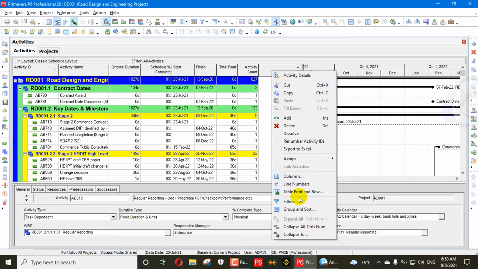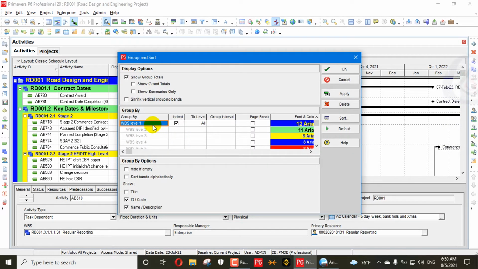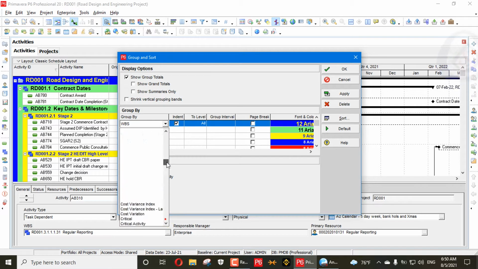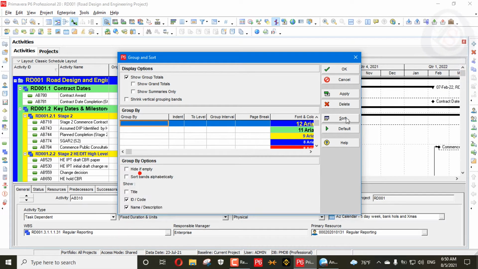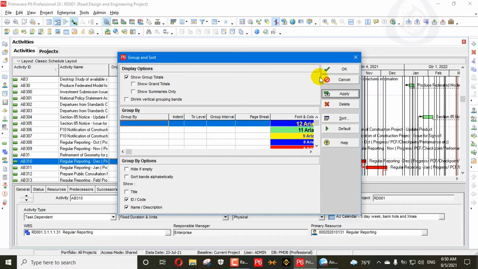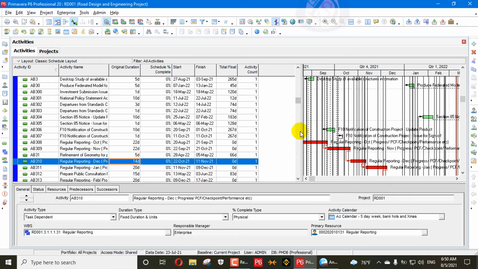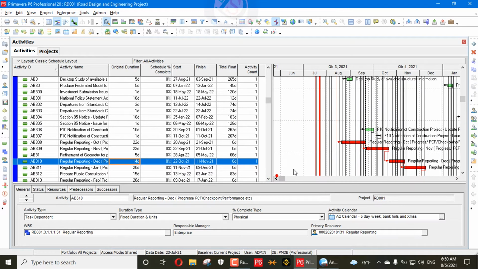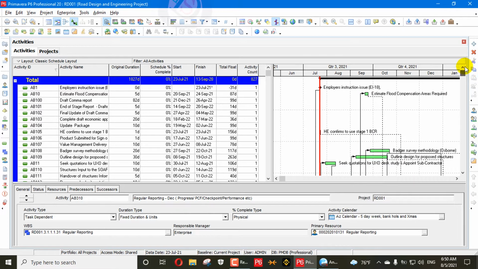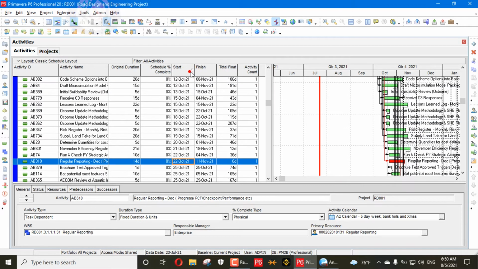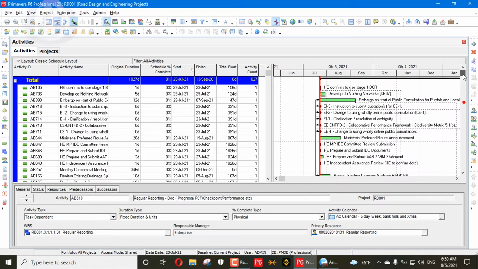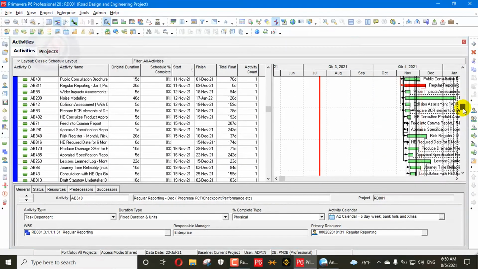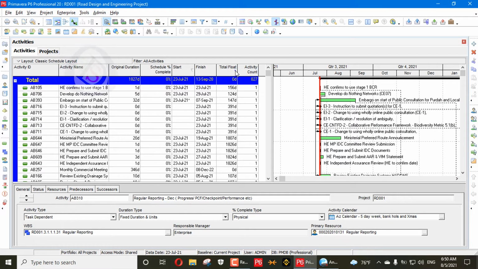I will remove this from the group and sort by WBS level to see clearly how many activities are in sequence. I will show the grand total from here. Now you can see all activities in sequence. These are the activities, and you can see 827 activities are in sequence. Now some activities have a green line and some have a red line. I just want to show my red line activities.